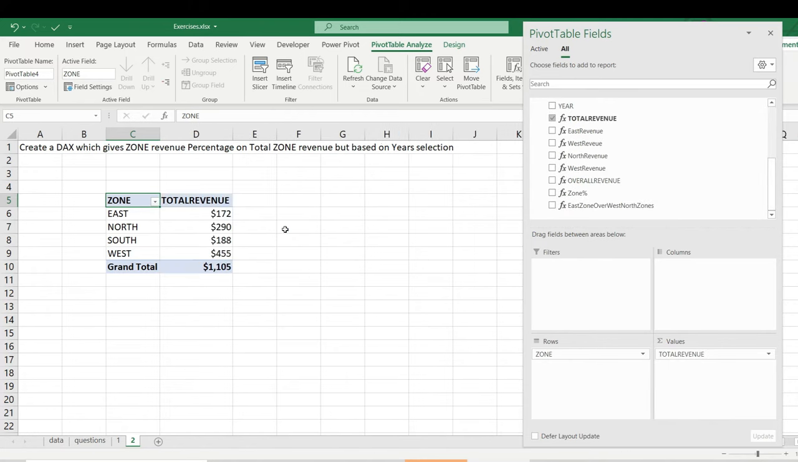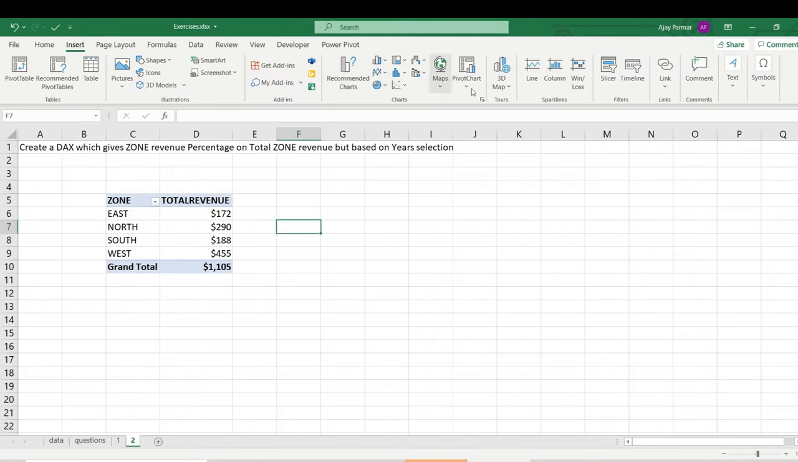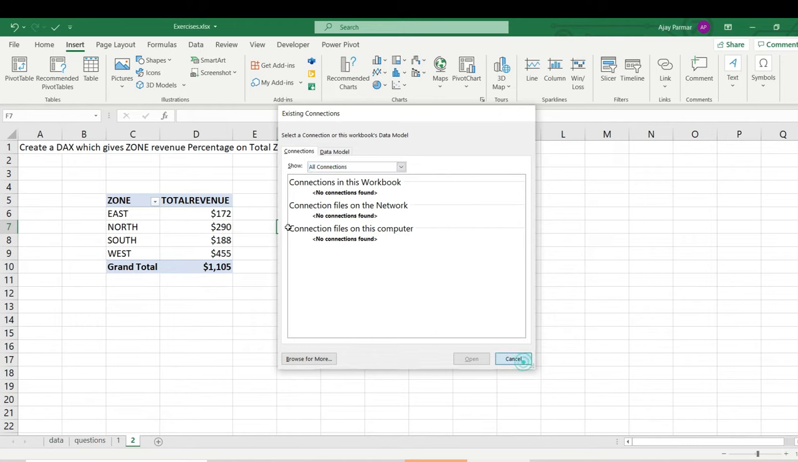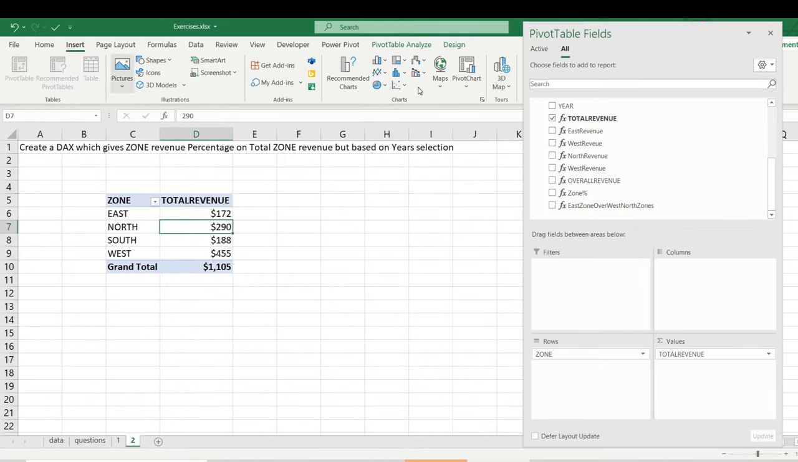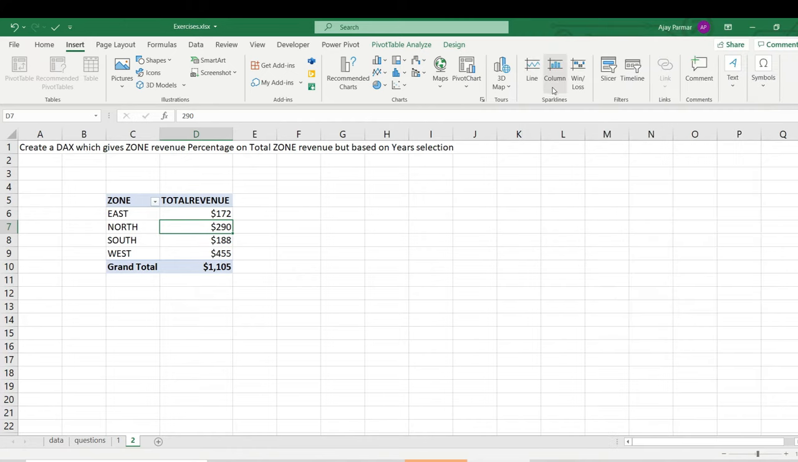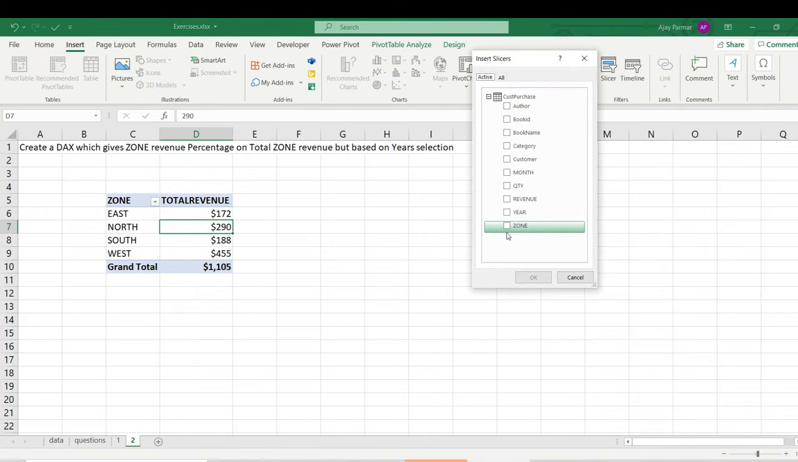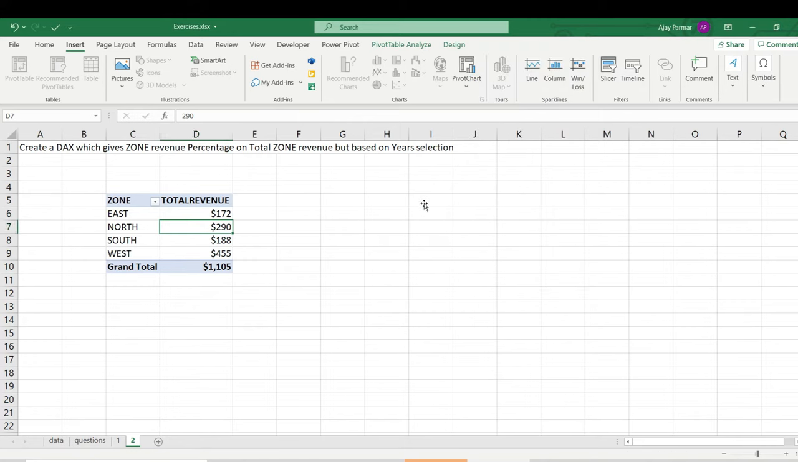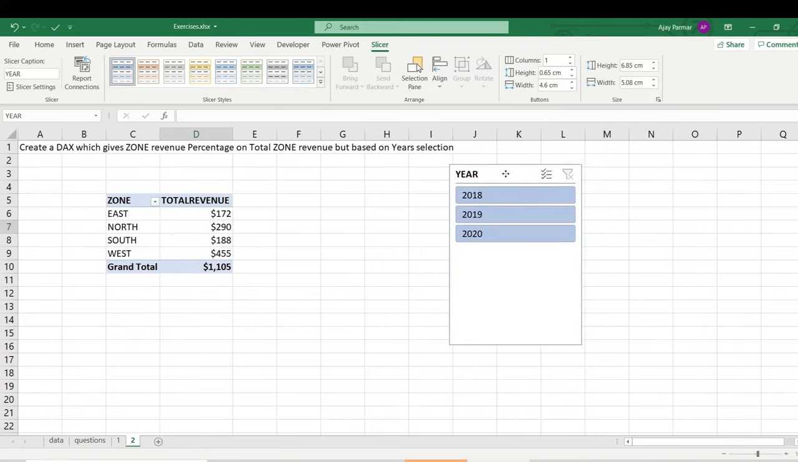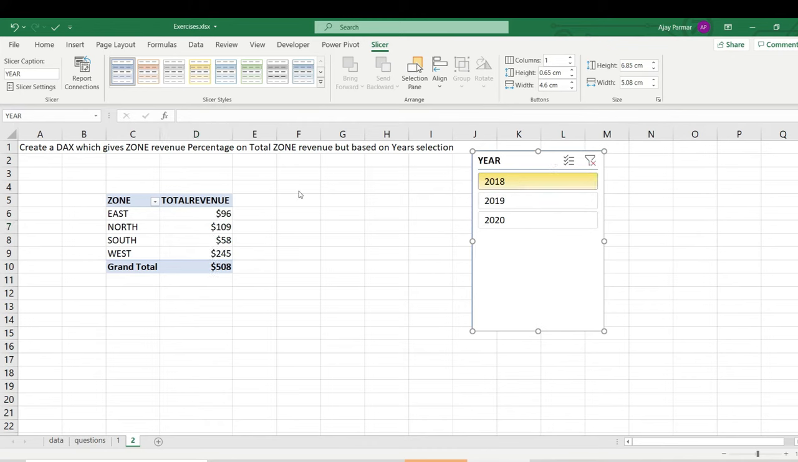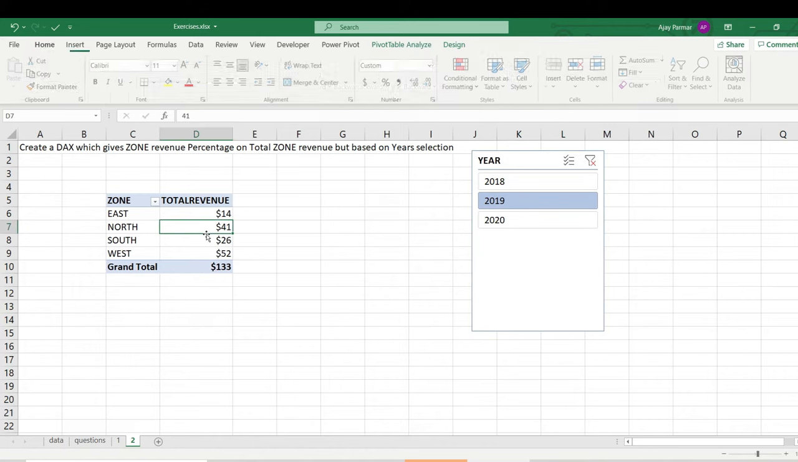Now year on year, for that I can create a slicer, isn't it? So you must select the pivot and then go in the insert and the slicer. So now I will have a year. Okay, now you need a DAX which, if I select year, then it should give me the 96 divided by 508, 109 divided by 508, and so on. And for 2019, the denominator now changes to 133 and the numerator will be of these sales. So how can we do that?